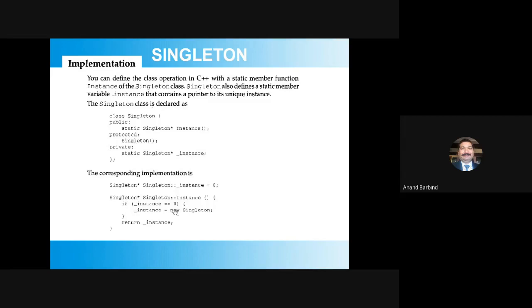This is in C++ style of creating the new instance.